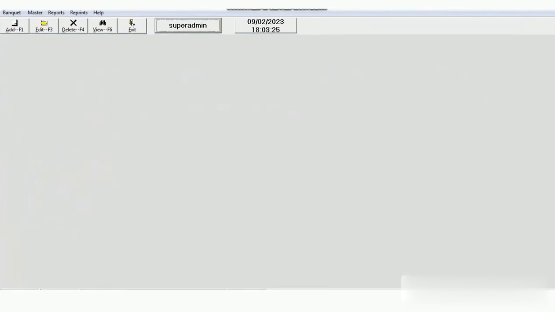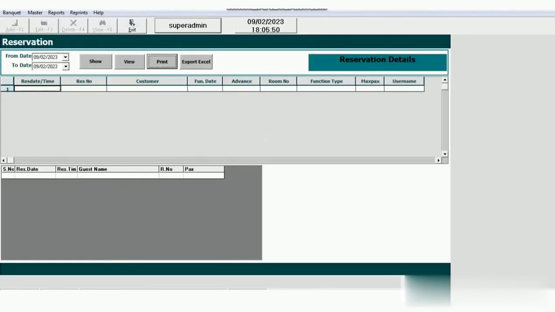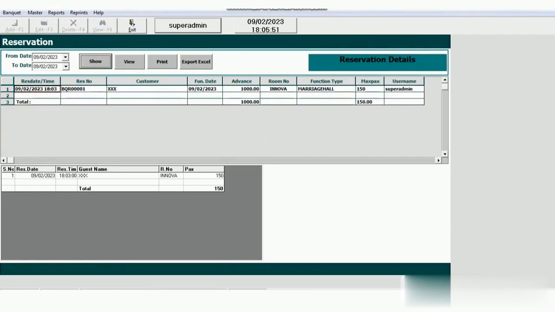For viewing reservation report, click on to report and select reservation report. Enter the from date and to date. Click on to show option. The details of the reservation on the particular date is shown.